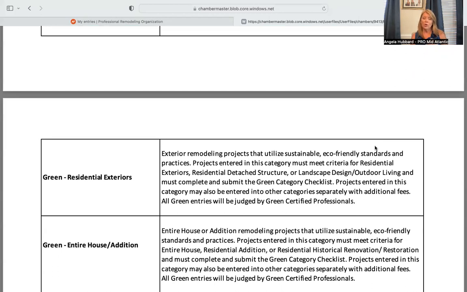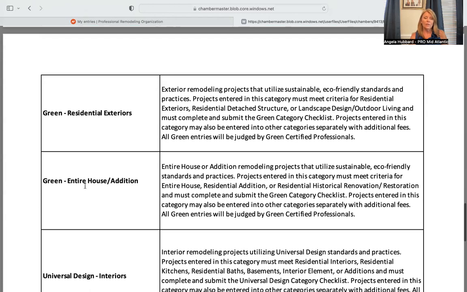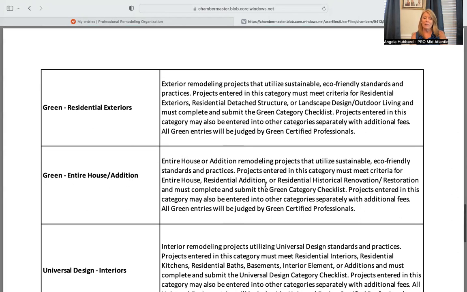And you can also enter projects in multiple categories. So you could enter your project in the residential exterior category and enter that same project here in the green category. Of course, that would require 2 separate entries and additional fees. Same with the entire house and addition in the green category. The same rules apply for the entire house and addition, but then you're adding that element of the green modifications that you've made.